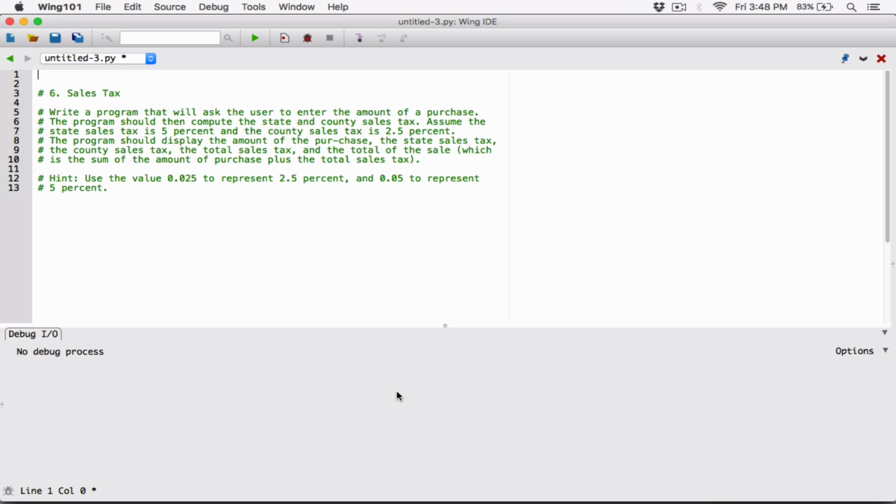Write a program that will ask the user to enter the amount of purchase. The program should then compute the state and county sales tax. Assume the state sales tax is 5% and the county sales tax is 2.5%. The program should display the amount of purchase, the state sales tax, the county sales tax, the total sales tax, and the total of the sale, which is the sum of the amount of purchase plus the total sales tax. It gives us a hint: use the value 0.025 to represent 2.5% and 0.05 to represent 5%.